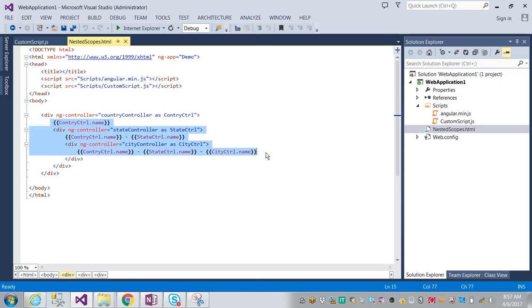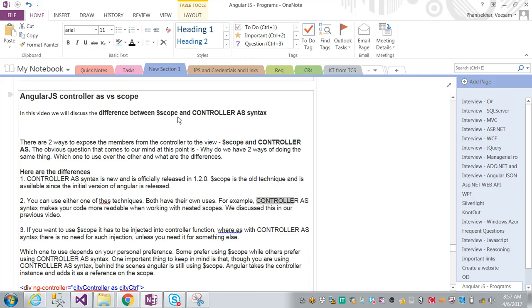But when coming to the scope object, if you want to work with nested scopes like this, it'll be difficult to find out which is the parent element, and which is the parent of the parent element. So in order to read the code in a very useful manner, you can use the controller as syntax. That is one of the differences. But both work as expected, with the same output.